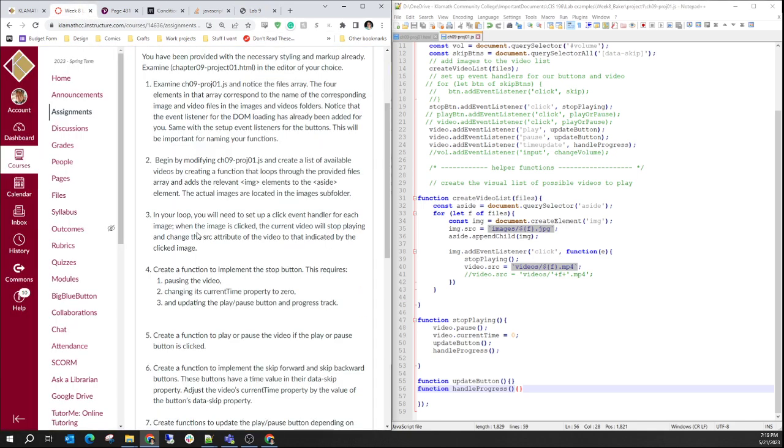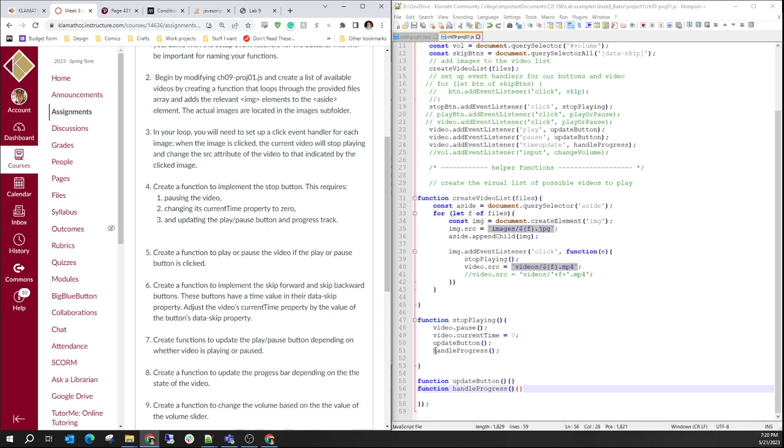All right. So we have created a loop that creates our image files, adds an event listener to it that stops the video, and then sets the source to the video file of whatever one we just clicked. And we've created a function to stop the video playing that pauses the video, resets the current time to 0 so that it resets back to the beginning, and then does something called update button and update progress, but we don't know what those do yet, right? Okay, that's fine. I'm going to leave these down here for now. We'll get to those in just a minute.